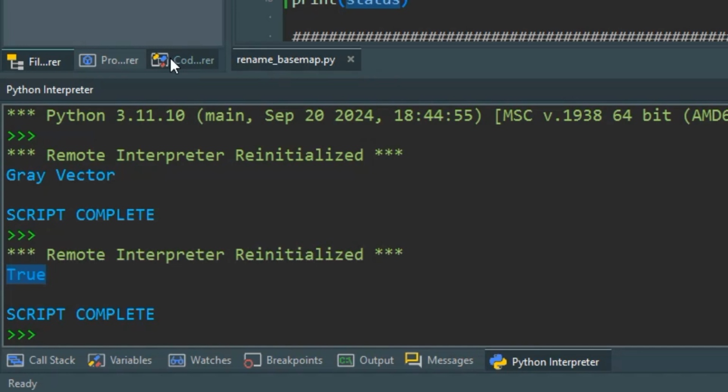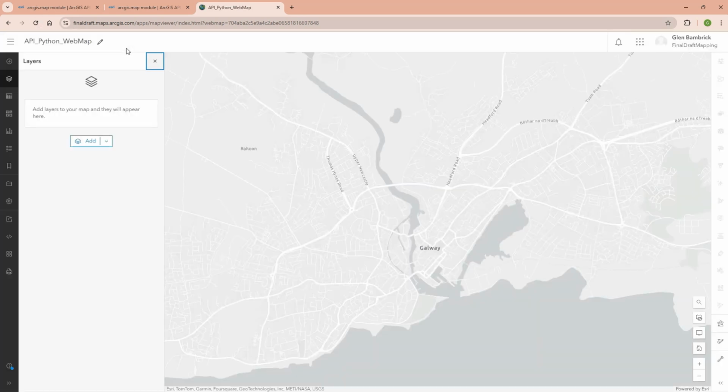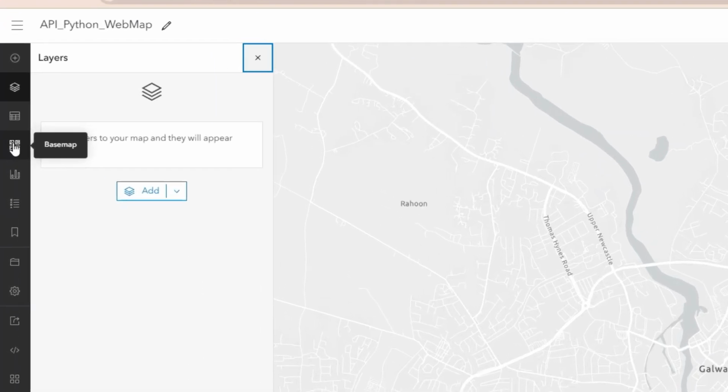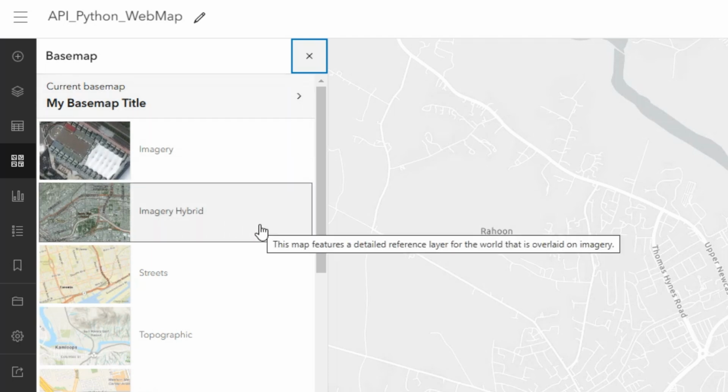So let's head over to ArcGIS Online and check out the result. Here we can see the old state of our web map, where we have our current base map as Grey Vector as the title. We're going to refresh this page. On the left hand side, we'll click back into the Basemap tab, and we can see that the title has changed to my basemap title as we set through our Python script.